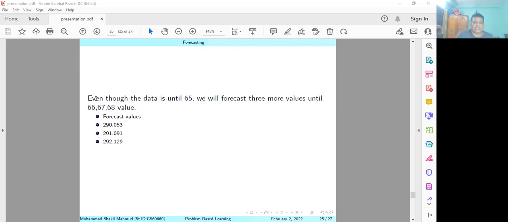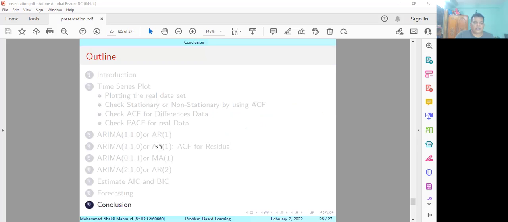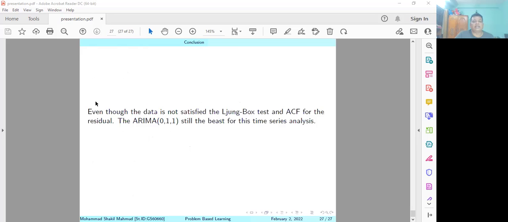Now we have forecasted according to MA1. Even though the data goes until 65, we will forecast three more values: 66, 67, 68. Here is the forecasted value. And finally, even though the data does not satisfy the Ljung-Box test and the ACF for the residual, the ARIMA 011 is still better for the time series analysis.